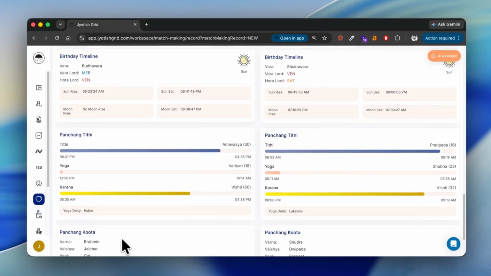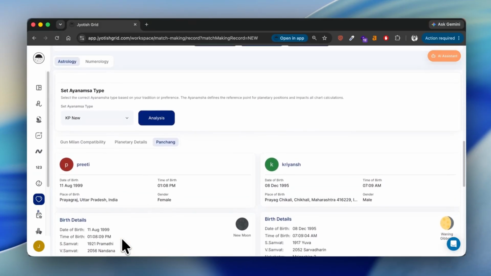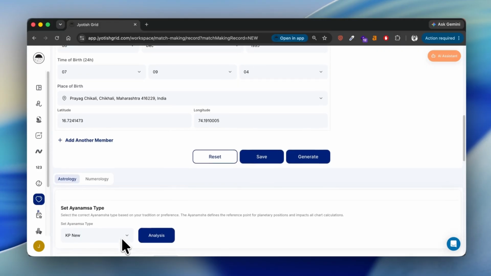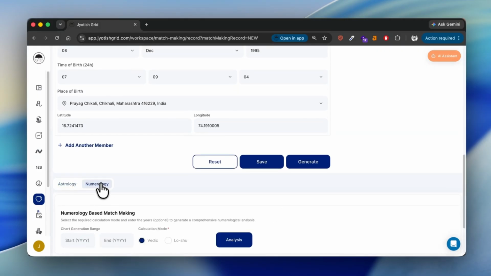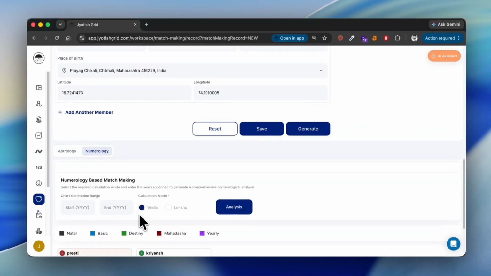Now, let's move on to the Numerology section. To continue, click on the Numerology tab. Here, you can view the numerology analysis for both individuals together, making it easier to review and compare their numerology details. This makes it easier to understand their compatibility from a different perspective.